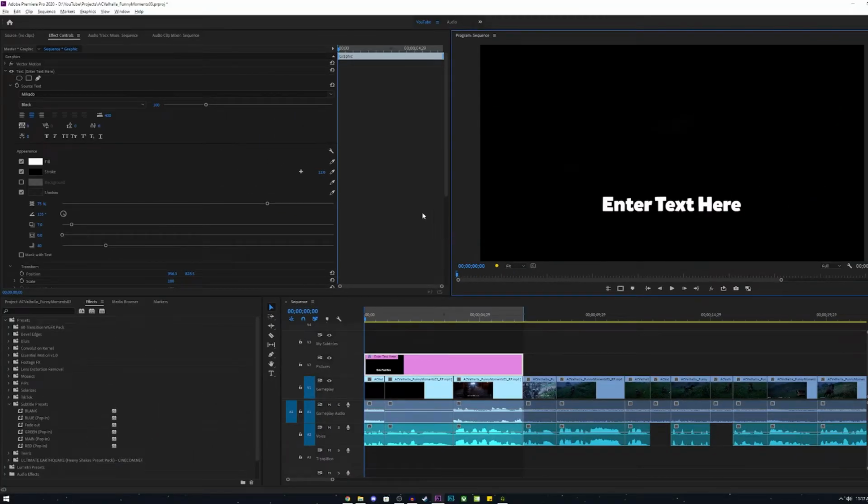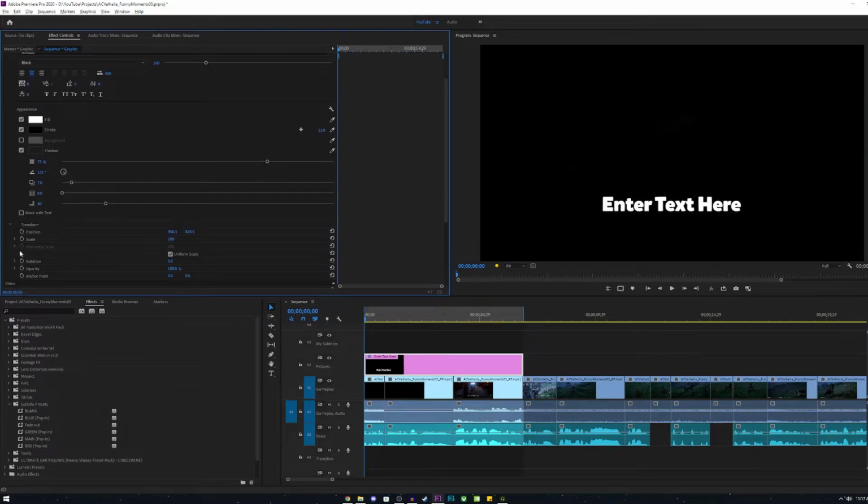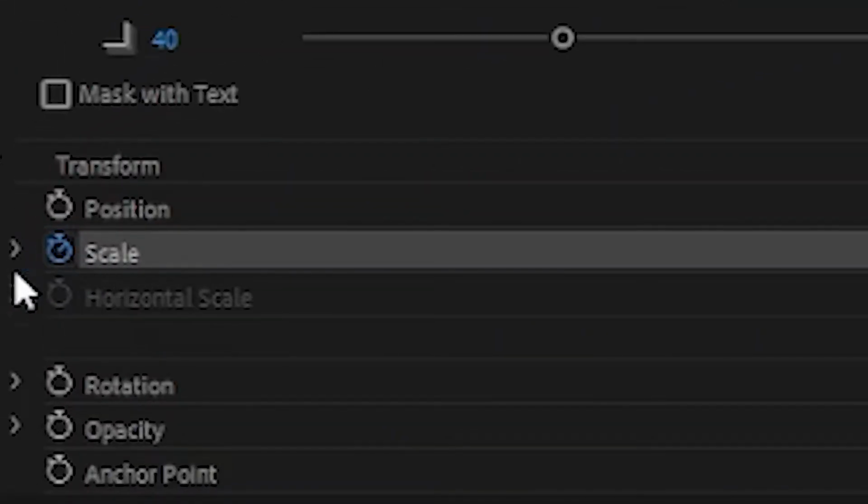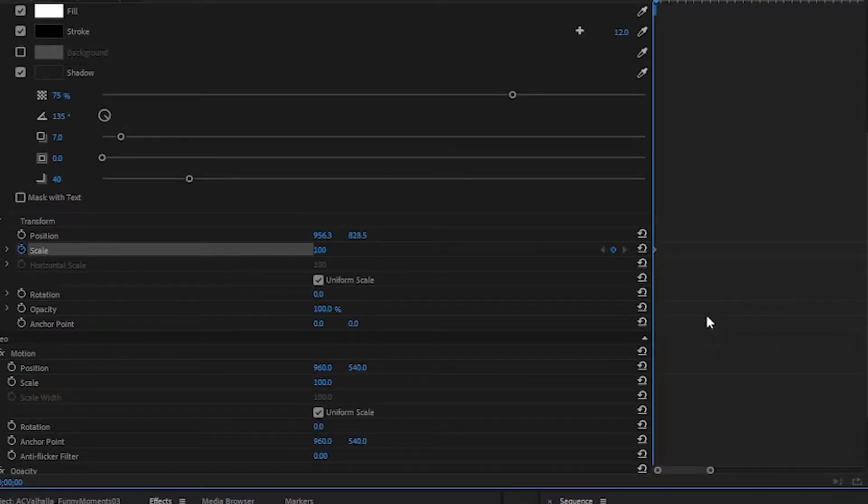Now, if you want the pop-in effect, you want to go back to your text and click the little time watch thingy next to scale. You want to go forward about 4 frames. You want to put another keyframe, and then forward 3 more and put another one. Your first keyframe, you'll switch the scale to 70. Your second one, 110. If your last one is 100.